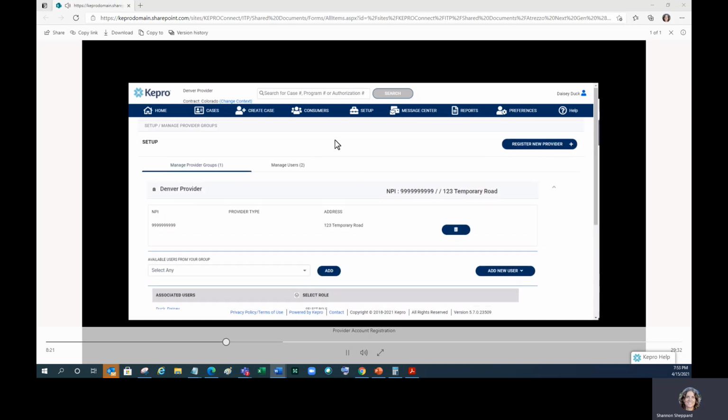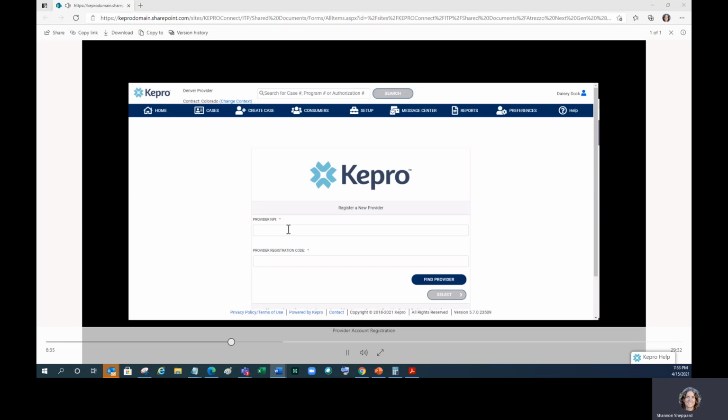If I scroll to the top of the page, and I as Daisy Duck am a provider group administrator, and I want to be able to register my other provider group, and so I'm going to click Register New Provider. Okay. When you click that option, again, you're going to need the NPI and the Medicaid ID. If you do not have an NPI, you would then enter the Medicaid ID in both the NPI field and the registration code field. Okay. So I'm going to select my NPI, and I'm going to select my Medicaid ID as my registration code, and I'm going to click Find Provider.